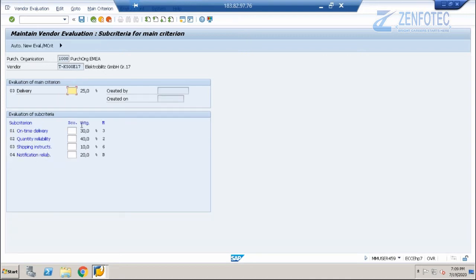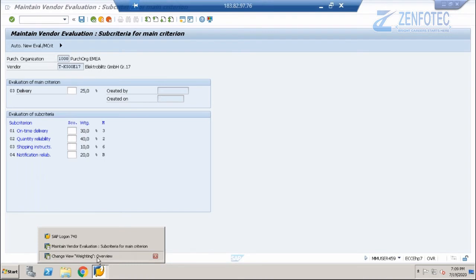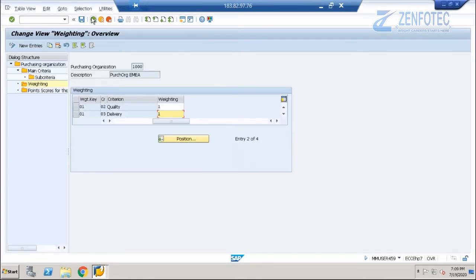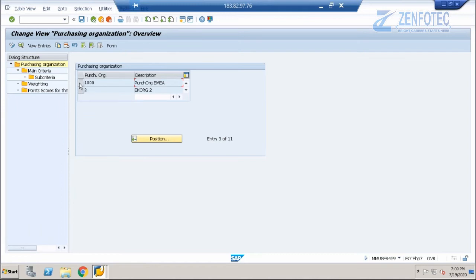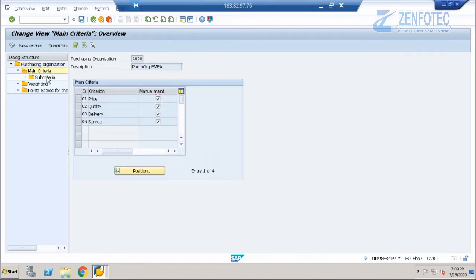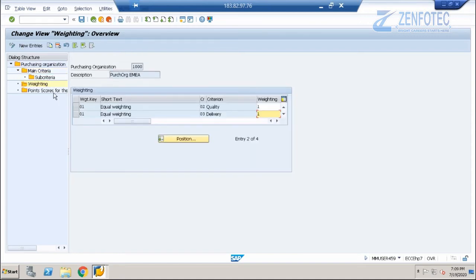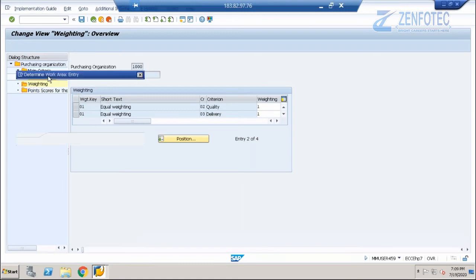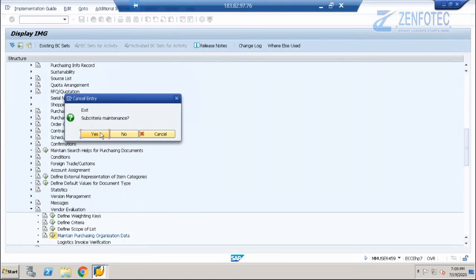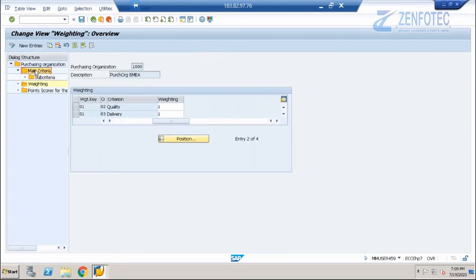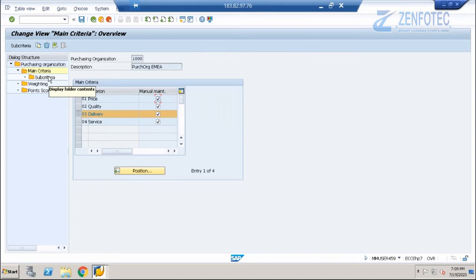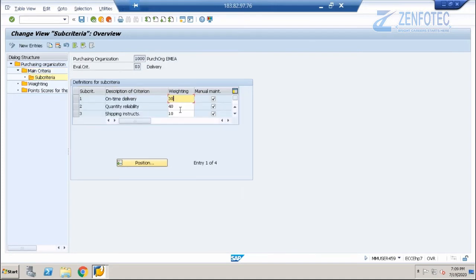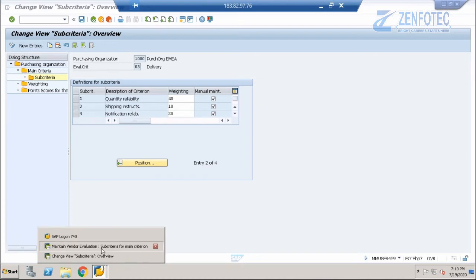So let us understand again this weightage, what I told you. Sub criteria, delivery, weighting, point scores. See, here the weighting is coming as 30, 40 like this. And what you're seeing in ME61 is the vendor evaluation. So let us quickly start the evaluation.